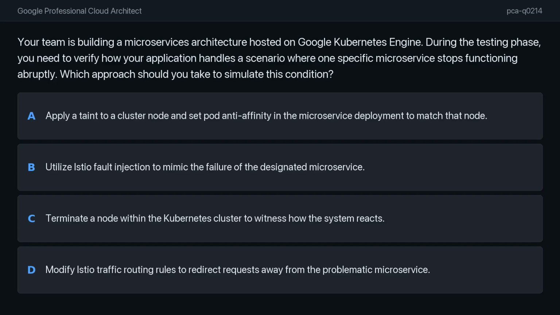Option A. Apply a taint to a cluster node and set pod anti-affinity in the microservice deployment to match that node. Option B. Utilize Istio fault injection to mimic the failure of the designated microservice. Option C. Terminate a node within the Kubernetes cluster to witness how the system reacts. Option D. Modify Istio traffic routing rules to redirect requests away from the problematic microservice.